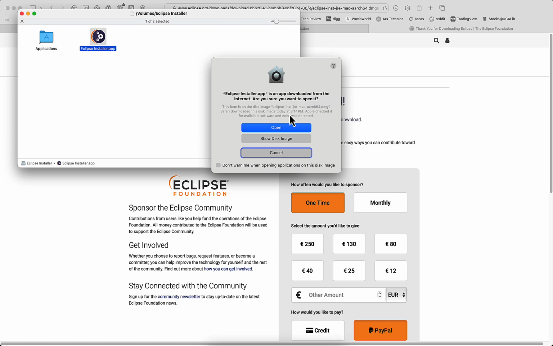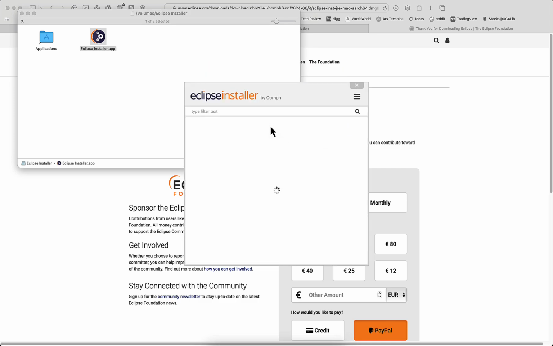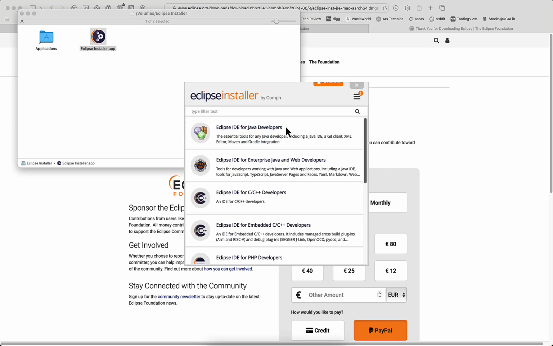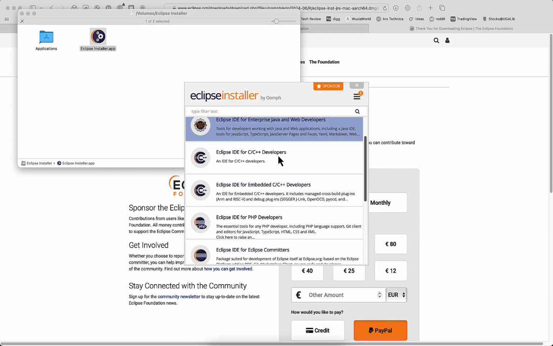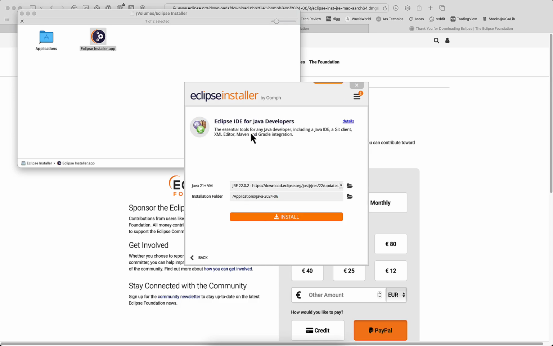It's going to show me a warning. I want to open it up. The Eclipse installer is going to display the different options for the different IDEs we can install. We want to install the most basic version of the IDE, the Eclipse IDE for Java developers. Once you select Eclipse IDE for Java developers, it's going to decide where you want to install it, and it's going to pick the Java VM. I'm going to leave the defaults in place and hit install.